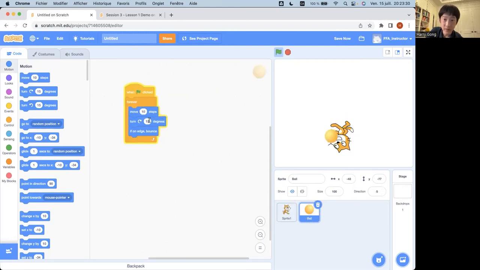If we make this smaller, say turn 2 degrees, the pattern becomes really interesting. Every time the ball moves, the cat senses it, and it takes steps towards the ball, but it will never reach it.